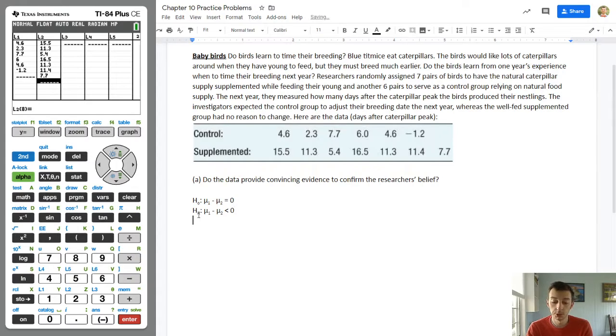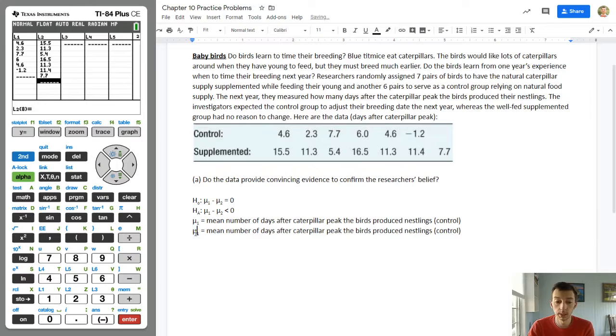And we want to define what our variables are, so just make sure that either you define it in one big sentence for mu1 minus mu2, or you just define one and then the other. So that's how I'm going to do it here. So our first one is the mean number of days after, now let's just read this to be sure. So after caterpillar peak that they produce their nestlings. So mean number of days after caterpillar peak the birds produced nestlings. And this is with the control group. Now our mu2 is the same exact thing except with the supplemented food or supplemented caterpillars or that kind of thing. So let's move on from here.